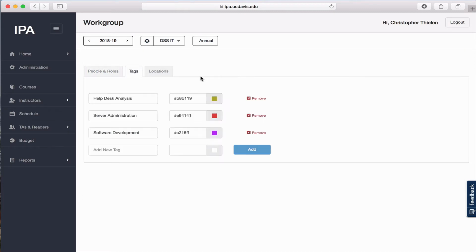Moving over to tags, a tag is an optional feature of IPA. It's a simple label with a color, and if you make them, you can use them in other modules in IPA. Specifically, you can tag courses with one or more tags, and then filter in many views in IPA by tag. So you can say, show me only courses that are in the help desk analysis tag, or show me only lecture times for server administration, or show me only budgetary consequences of software development courses. If that sounds useful to you, great. If you don't know what you would use it for, you can skip over this entirely.